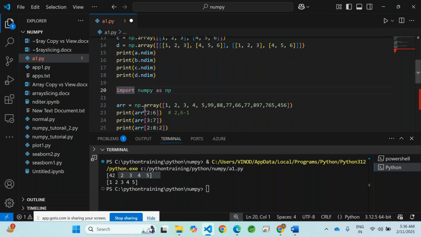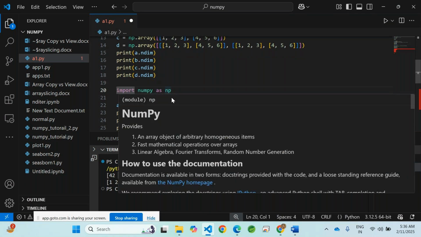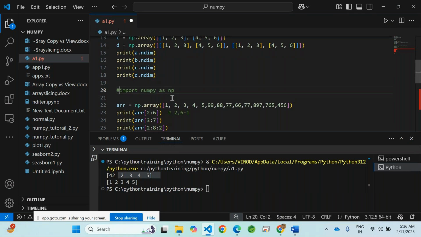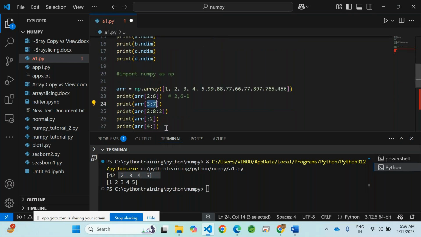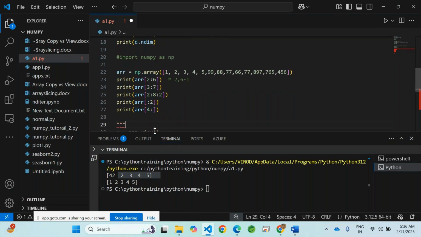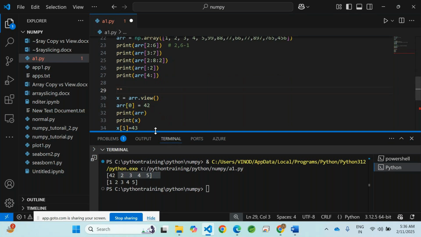Next, here you have an array which you have created with a set of elements. Now you want to give the index starting from 2 to 6, 3 to 7, 2 to 8, each time skipping by 2 values, starting from the first element till the second element, fourth element till the last element. This is the indexing you can give.